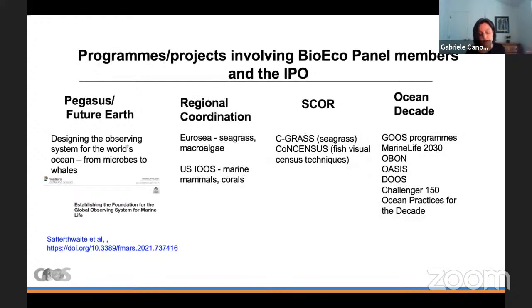So the Pegasus project that I mentioned provided important context and input from the observing community for the Bioeco panel to build on. This slide offers just a sample, again, of additional panel efforts to expand global collection of, and also awareness and coordination of the Bioeco EOVs. Panel members continue to engage with the community through workshops and working groups, such as those supported by SCORE. In the case right now of a couple of active efforts around seagrass and one just starting around fish visual census techniques. Those are 2 examples.